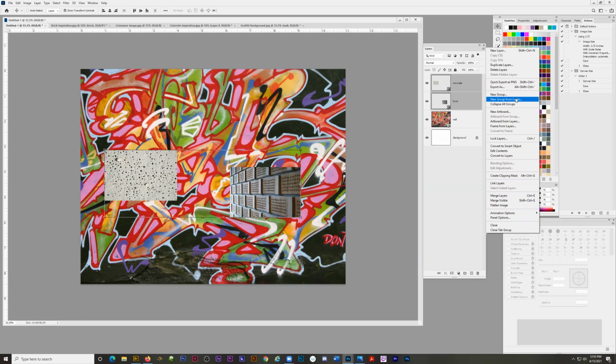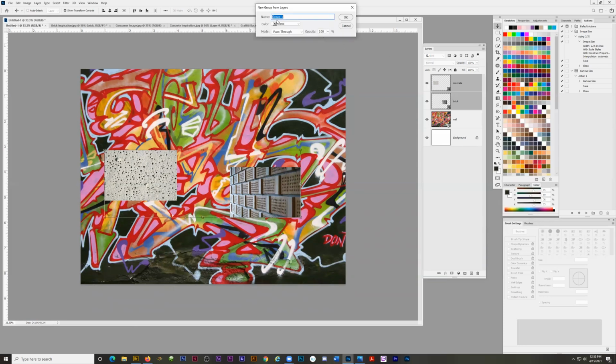There's a lot of different options for groups. I got new group, that just makes a group. But new group from layers will put my selected layers into a group. So new group from selected layers is what it should read. So I'm going to do that. New group from layers. I'm going to click on it. There it is. I can name it. I'm going to name it surfaces.